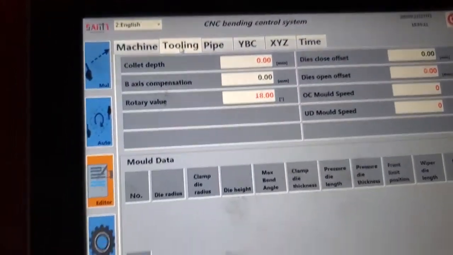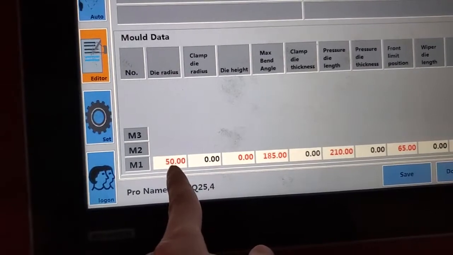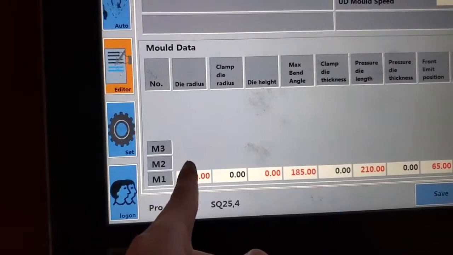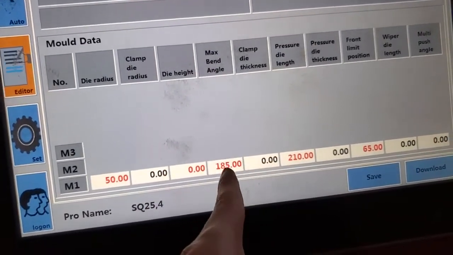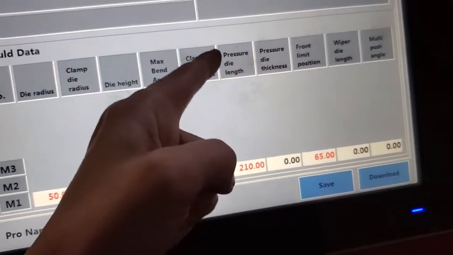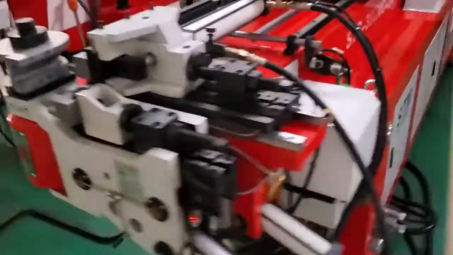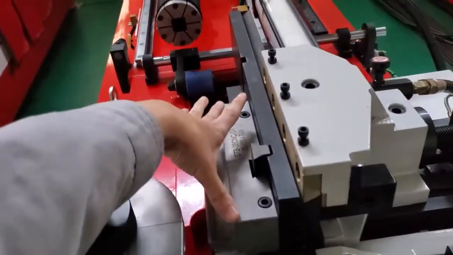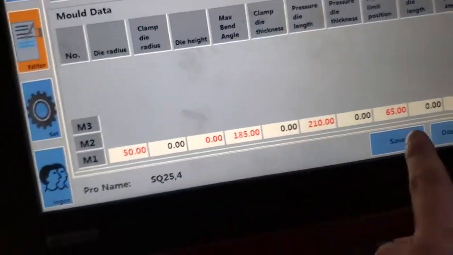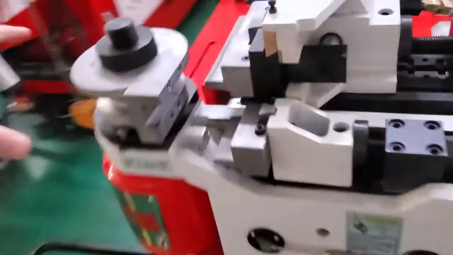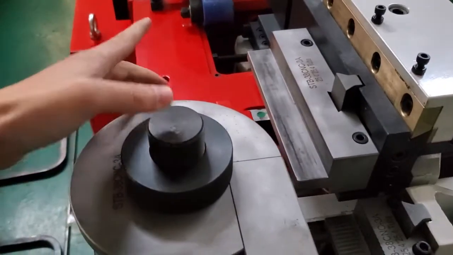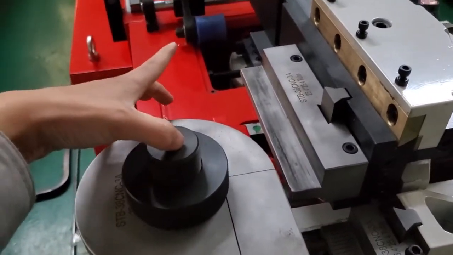And toolings, we also set it here, 50 for the die radius, and die height we don't need to set here, and maximum bending angles. And this pressure die length I just set in the manual. Pressure die length, this one, 210 or 200, whatever. And front limit position, the radius is 50, so it's a little bit more than 50. We set it 60, 65, whatever.